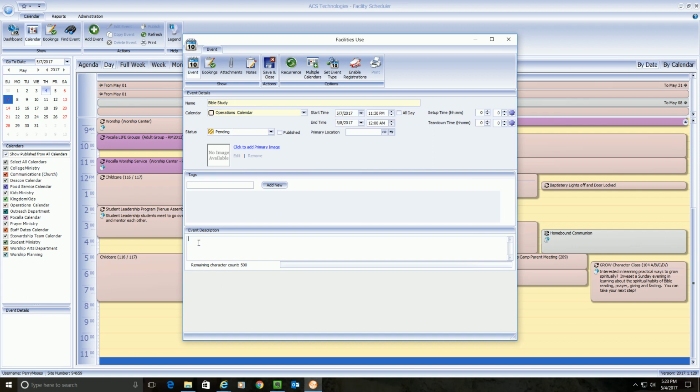Down here you have an event description. This should be the description that the public will see of the event. What is it? Why should you come? What is attractional to this event? So spend a little time thinking of a good event description, and make sure that gives some people some incentive to come to your event.